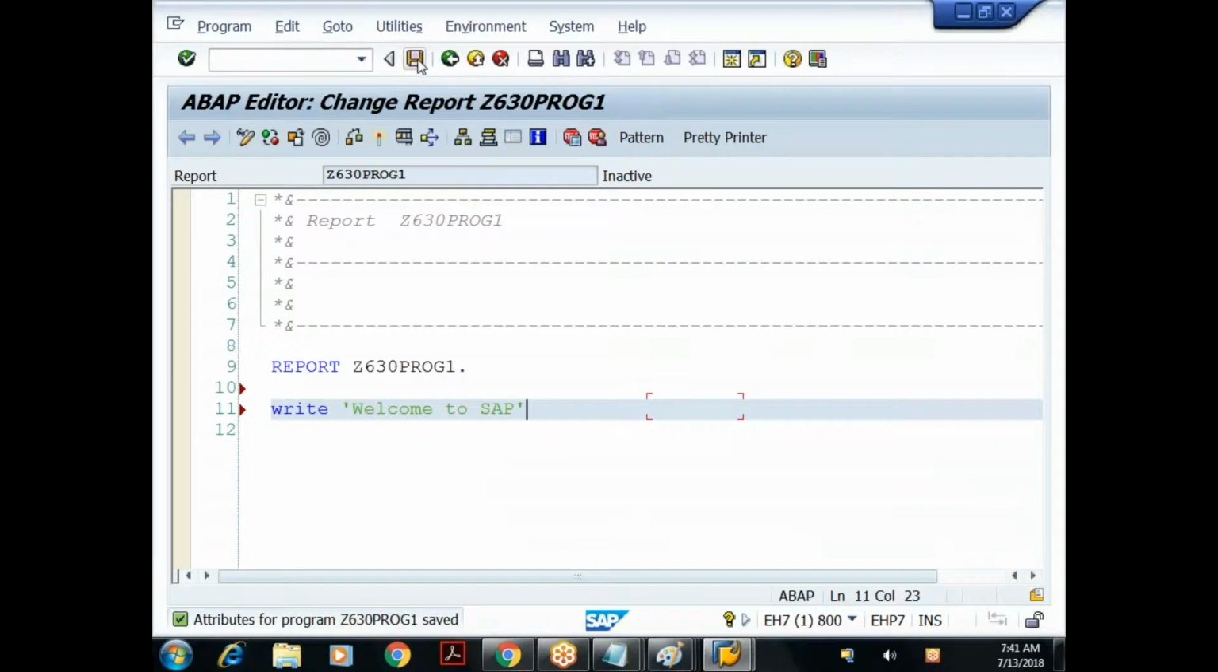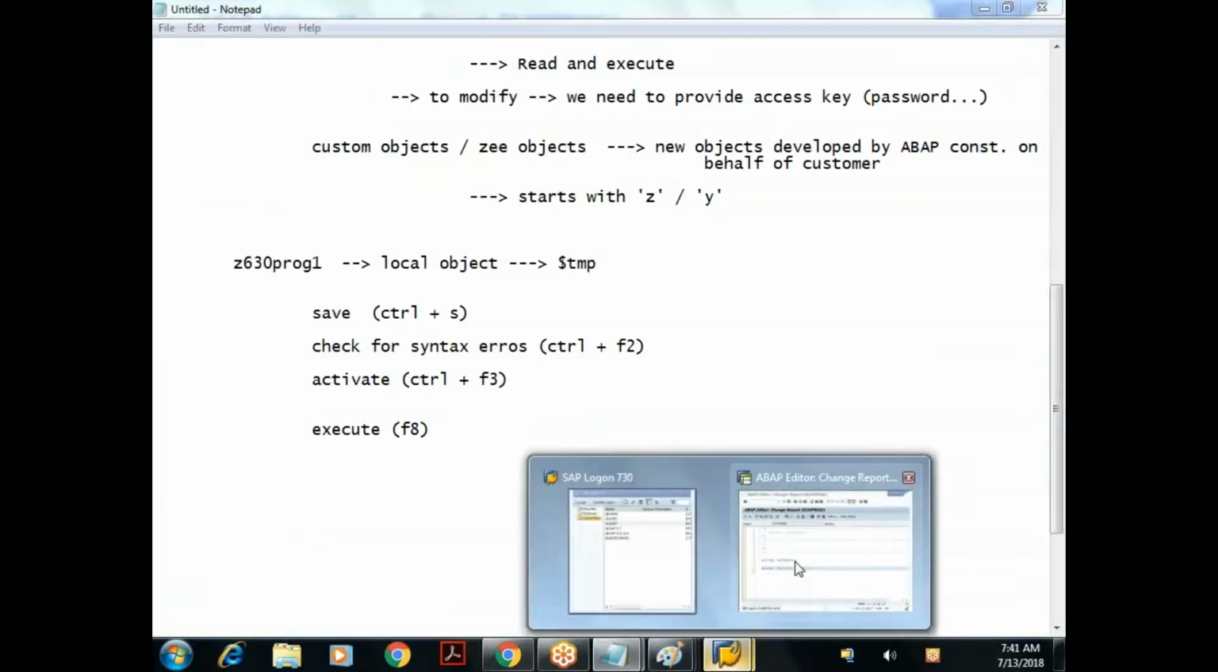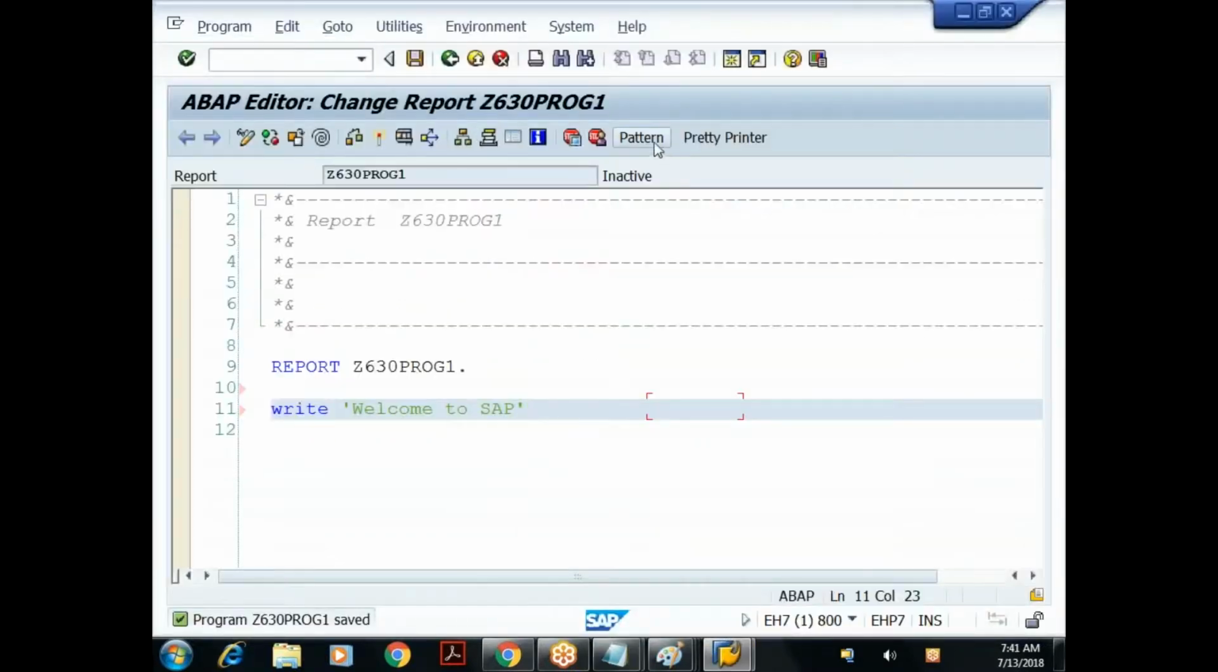So first let me save it. On the standard toolbar you can see we have a save button, Control S. I'll click on this, or I can use the shortcut Control S. Done. I am getting a message on the status bar: program saved. Then I have to check for the syntax error. How do you check? Control F2. You can observe on the application toolbar, this is your application toolbar, we have a check button, Control F2. I'll click on this check button.